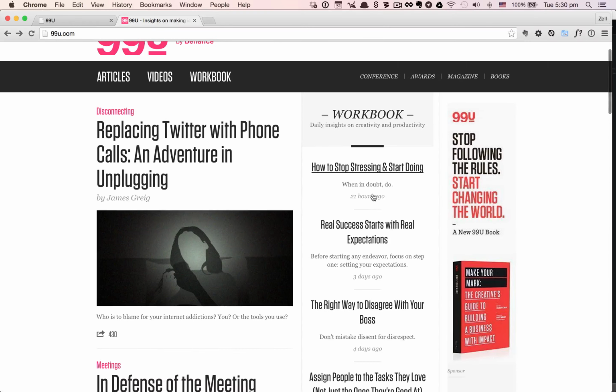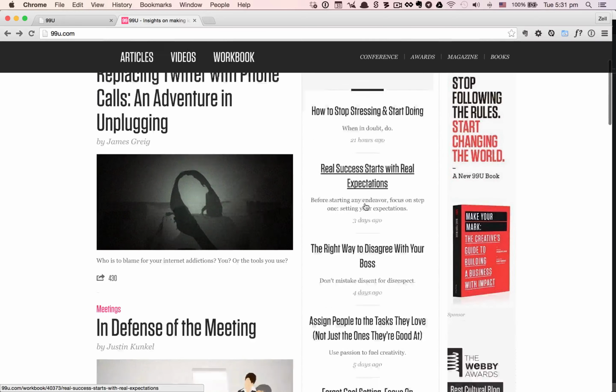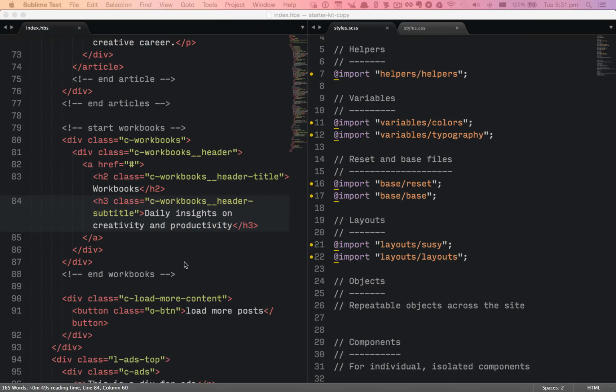Okay, following the header, we have the body content, where all of them are links, because you can hover anywhere and it's still a cursor, with the title, some text, and the date, the time. That's what a workbook has.